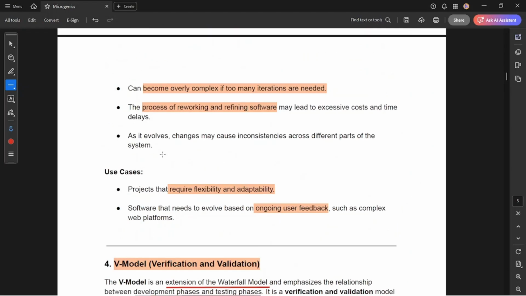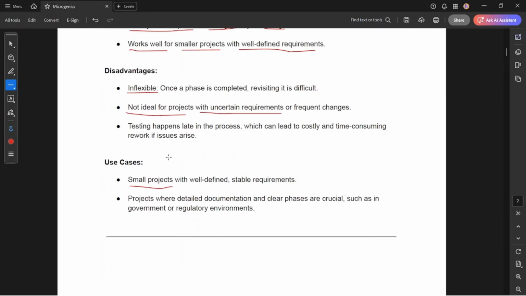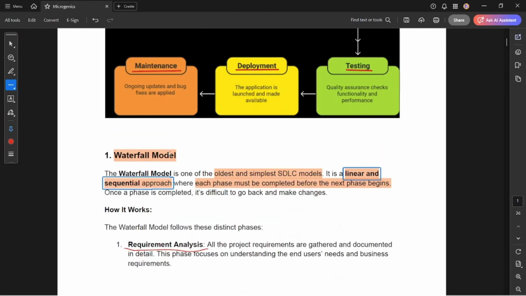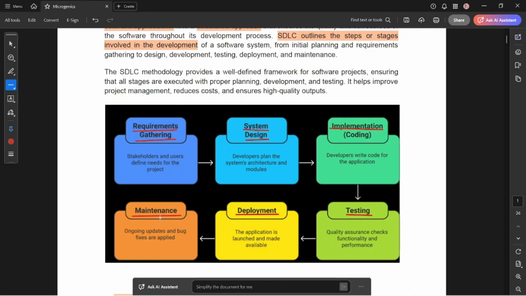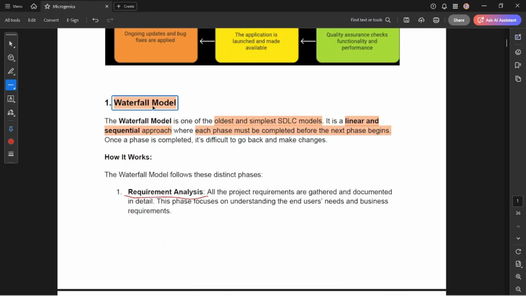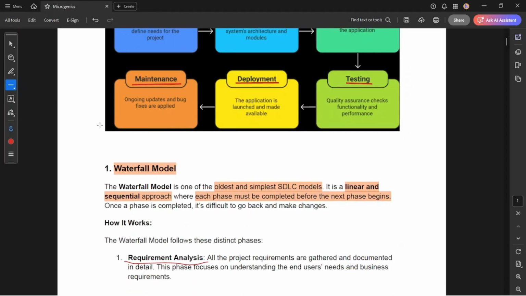Let's recap what we have discussed till now. This is the SDLC lifecycle. There are six phases: requirements, system design, implementation, testing, deployment, and maintenance. After that, we understood the waterfall model. It's the simplest and oldest SDLC model. It follows a linear and sequential approach, and once one phase is completed and we move to the next phase, we can't come back to the previous one.